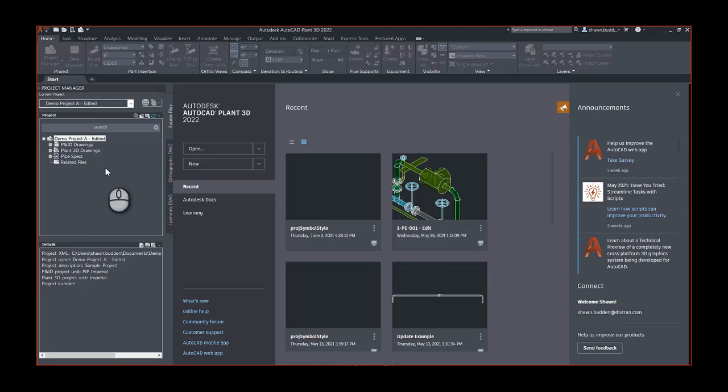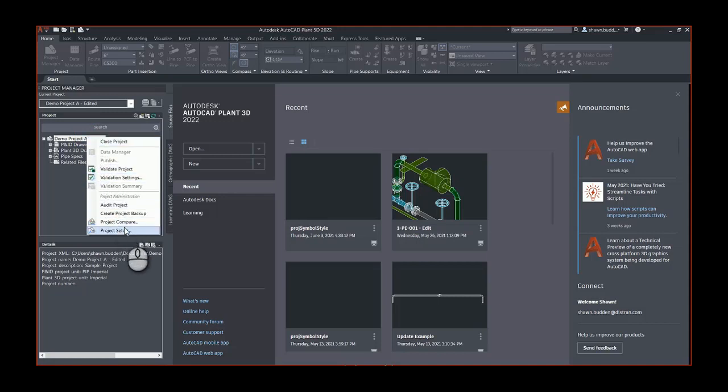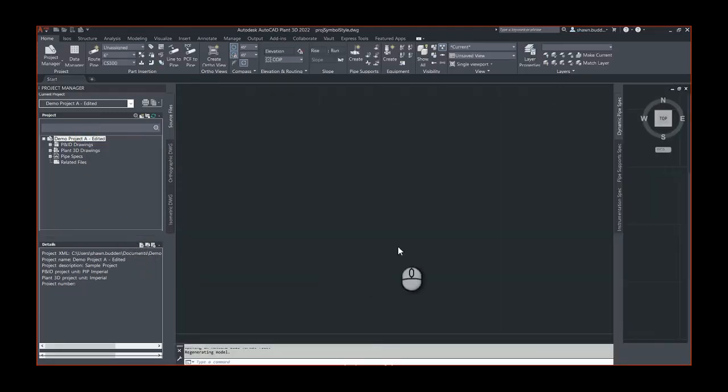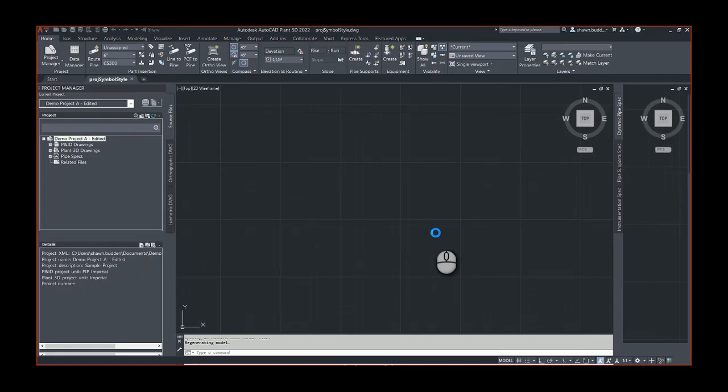Okay, let's take a look at the Project Compare feature in Plant 3D. This is going to allow us to sync projects to an existing project. We're going to go down and right click on the project that we want to get the changes from or sync to.